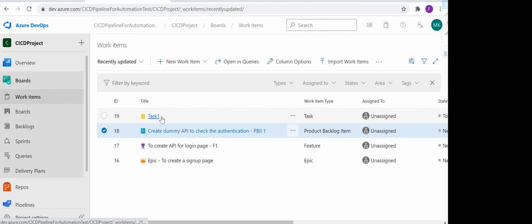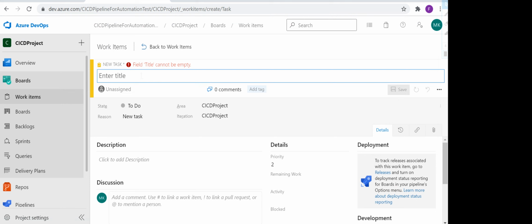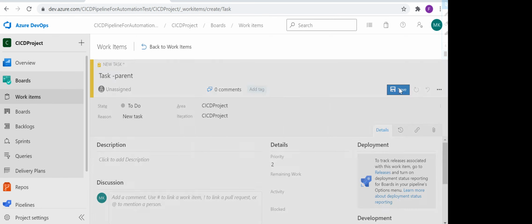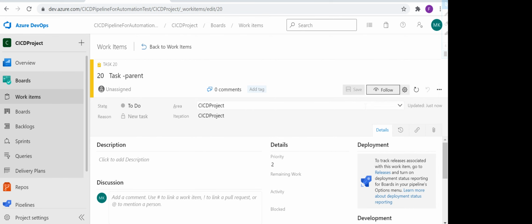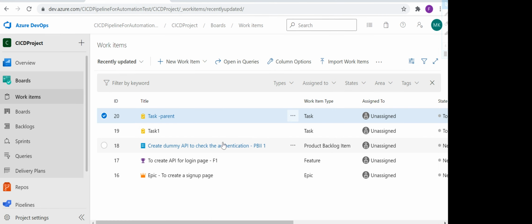Now let's suppose you have created one work item without linking. Let's say I have created one task again, I'm just giving an example, a task which doesn't have a parent, just to give you the reference. So I have created one task, but this task has no links. See, it is not linked to any of the work items or any of the product backlog items. So how can we attach a task?